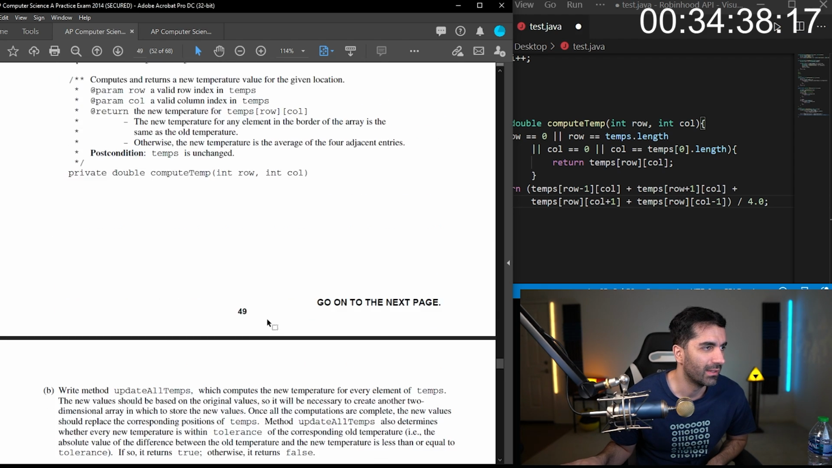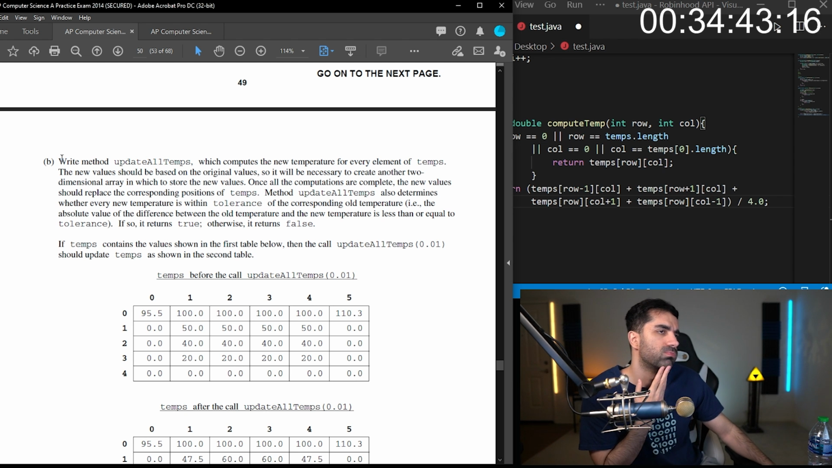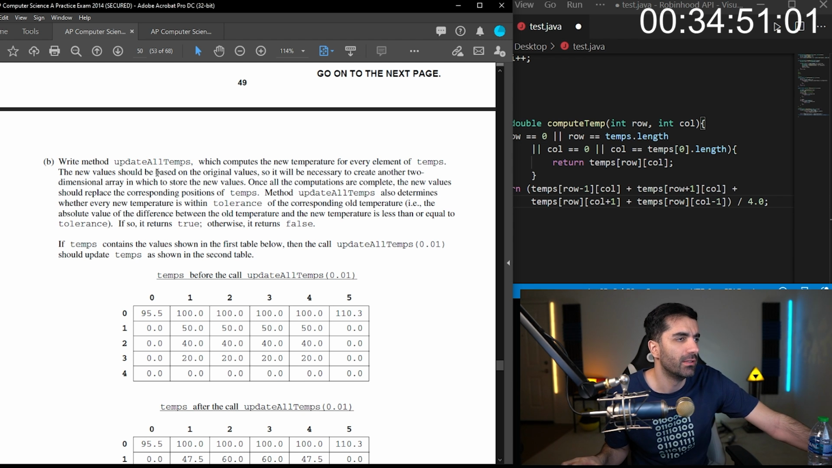Okay, this one I have to reread. The new values should be based on the original values. So it will be necessary to create another two-dimensional array in which to store the new values. Once all the computations are complete, the new values should replace the corresponding positions of temps. Does that just mean it's going to copy over it?